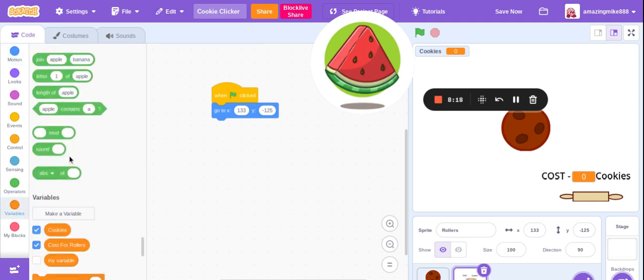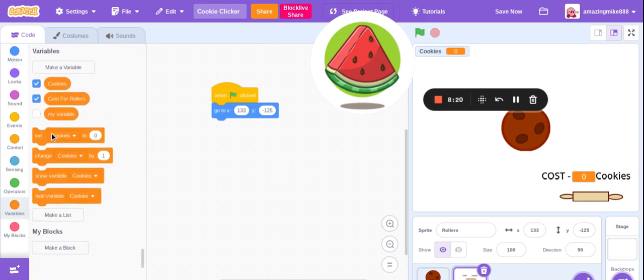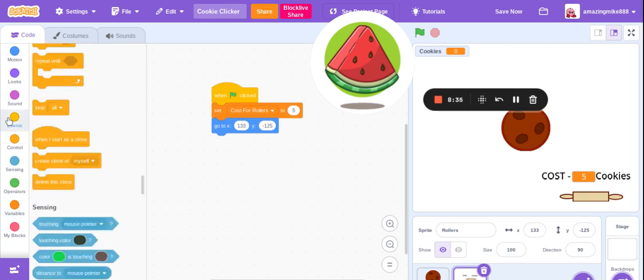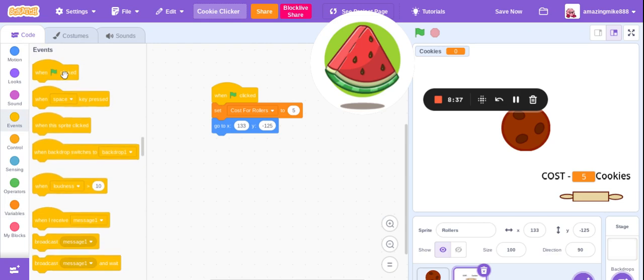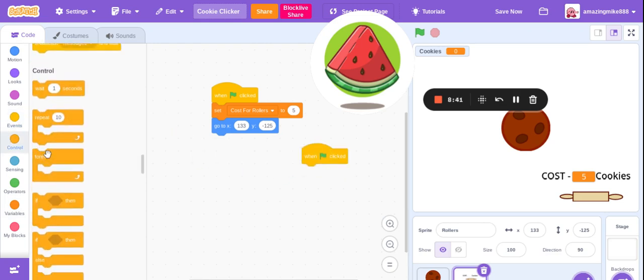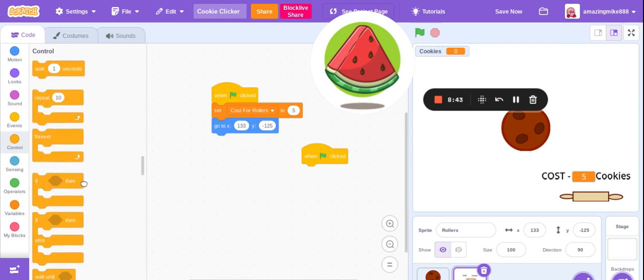So at the beginning of the game, when green flag is clicked, we will set the cost for rollers to, per se, 5. So as you can see, it costs 5 cookies now. And as you can see, we're about to do something incredible. This is called, well, no, it's not incredible. This is called the shop setup. It's a little complex for beginners, so if you're a beginner, pay close attention.